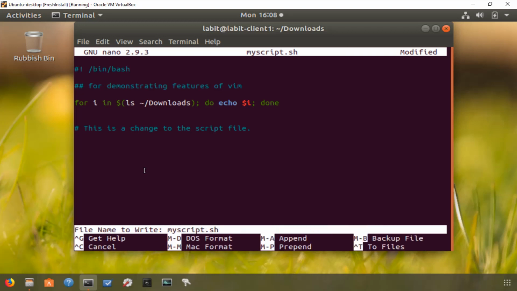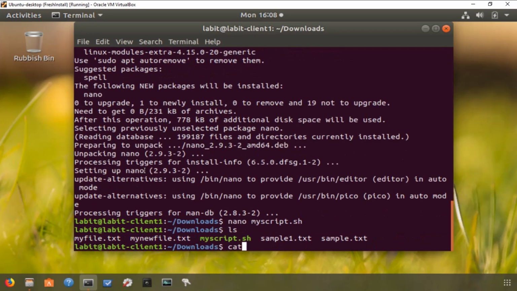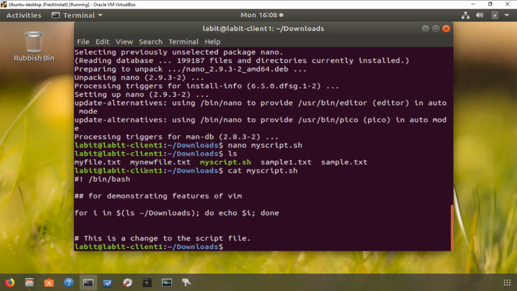Now it says what file I want to write the changes to. So it says myscript.sh. I could change the file and it will be like a save as, so it'll save in a different file. So if I hit enter here and I do an ls, and I can cat my script file, and we can see that it's made our changes.